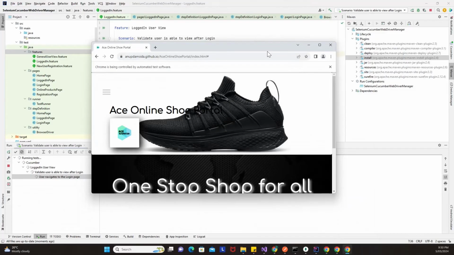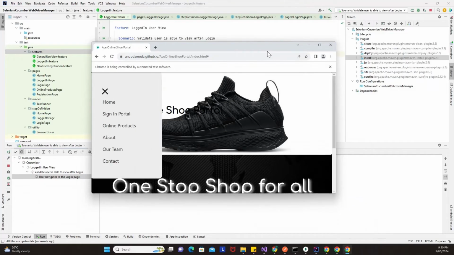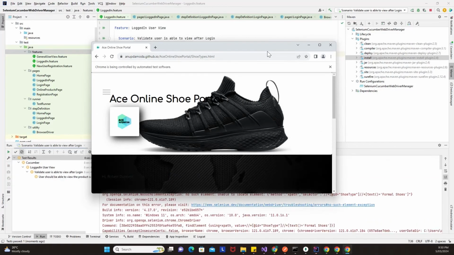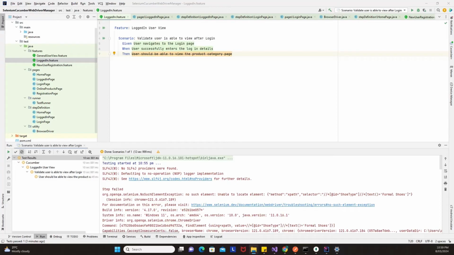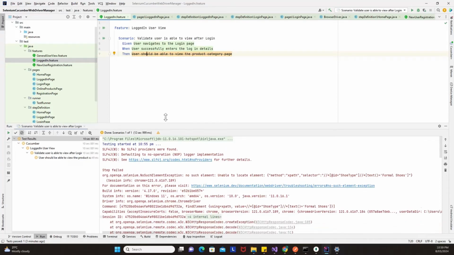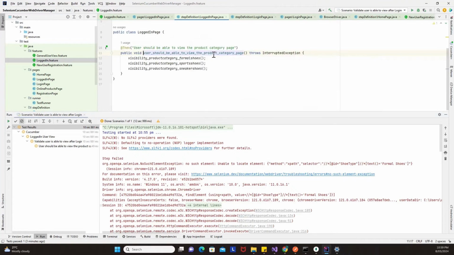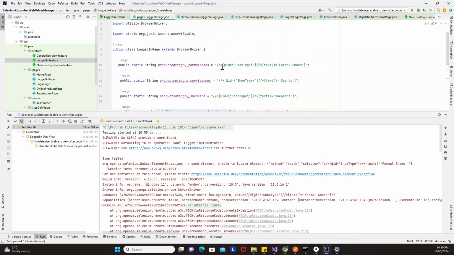So browser has opened. It has clicked on the hamburger menu. It has clicked on sign in portal. It has entered all the details. All right, so we have encountered an error, and let's have a look at what the error is. So the error is no such element, unable to locate the element, that is method XPath and the selector. So what really has happened is we have not been able to identify it through the XPath that we have selected. So we will do a slight change in the XPath.